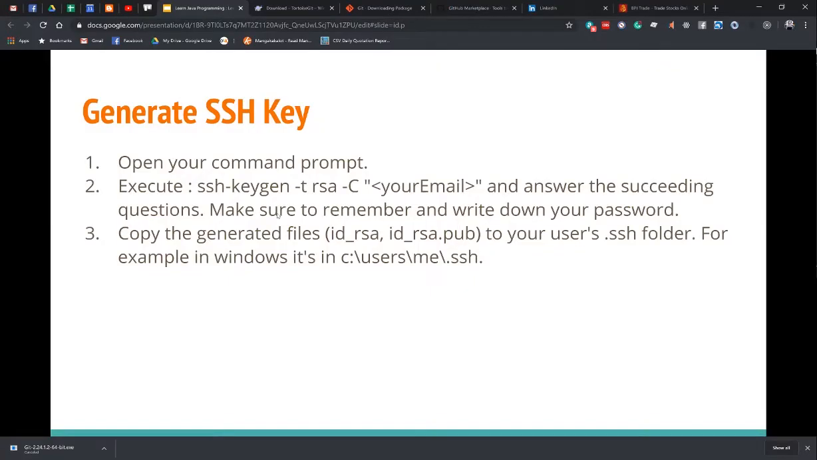But before we can proceed, we first need to generate an SSH key. This SSH key is what we will use to authenticate our machine to connect with GitHub. So this is a form of security. And this is how we will do it.